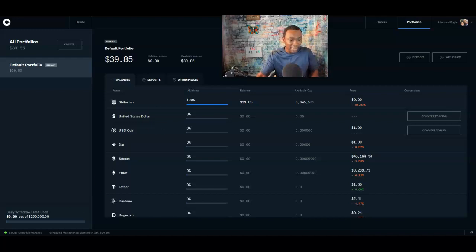Here it says daily withdrawal limit. I have not withdrawn anything, and I can only withdraw up to $250,000.